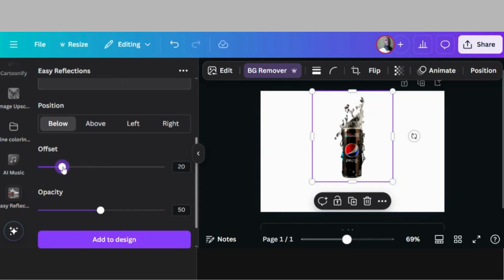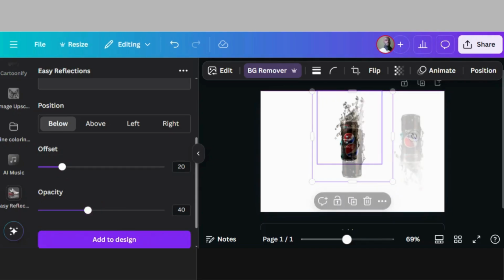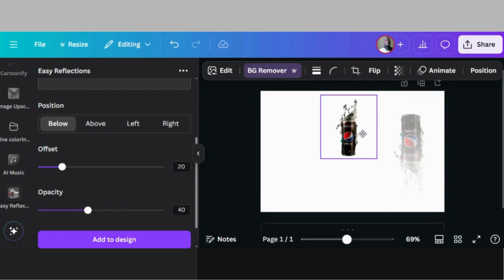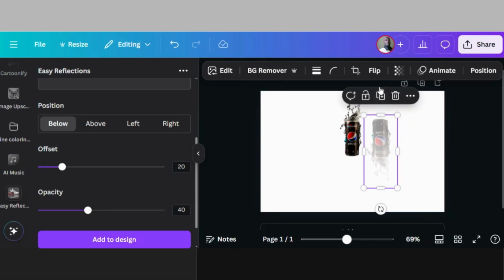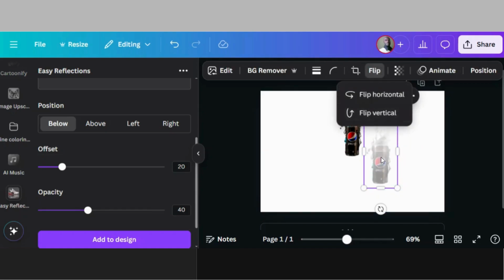Now, adjust the offset to 20 and the opacity to around 40. Click Add to Design and adjust its size. You can flip the reflection and adjust its size by overlapping it on the image. Flip it again and adjust its position.